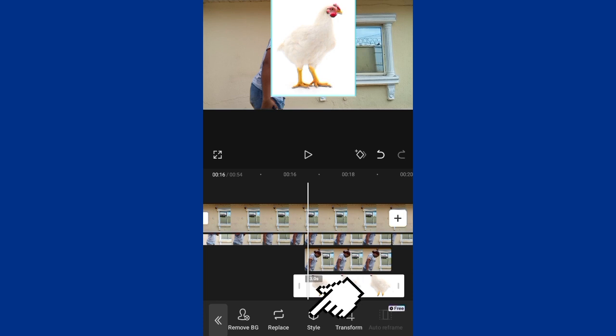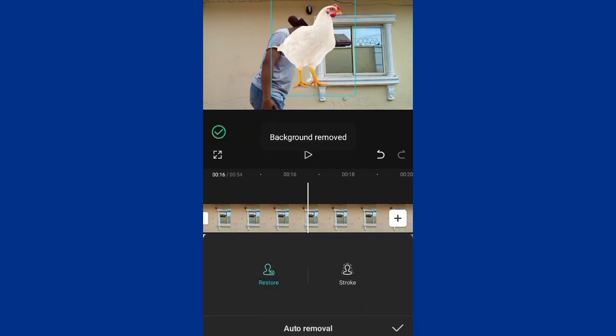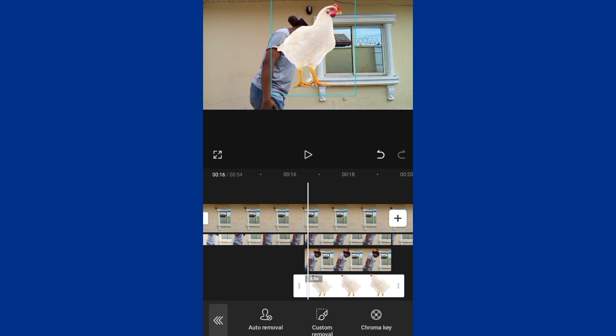So you search for remove BG and then click on it, then click on auto remover, and now we have finally removed the background of the white fowl. So we are going to use both your fingers to resize this fowl to be very small. Resize it, then you place it somewhere here, somewhere close to your neck here.